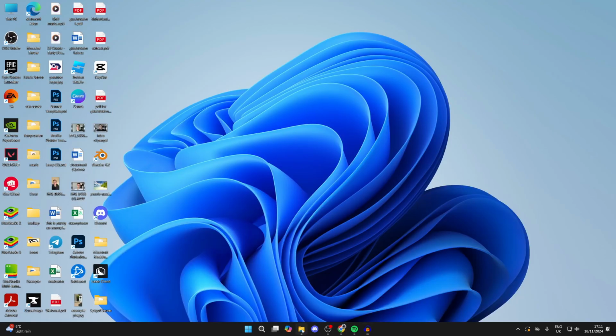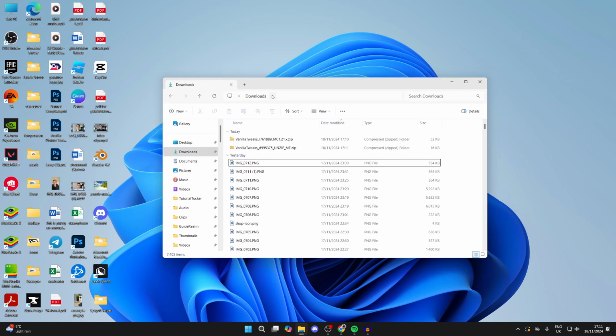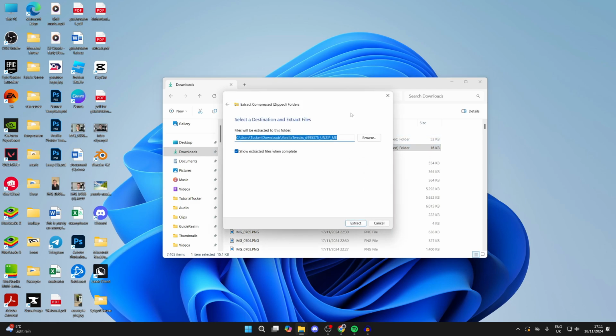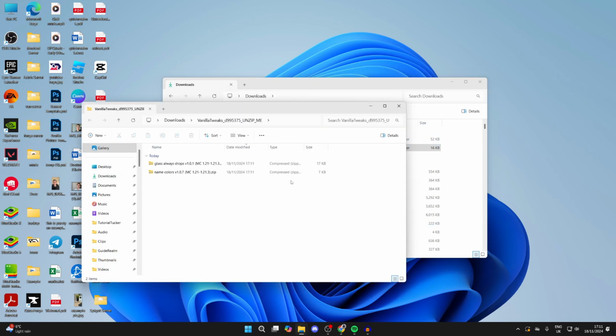What you want to do is come out of your web browser, open up your file explorer and come to your downloads. What you can then do is first of all unzip where it says unzip me. Select it and click on extract all, click on extract and it'll open up. So here are the data packs here.